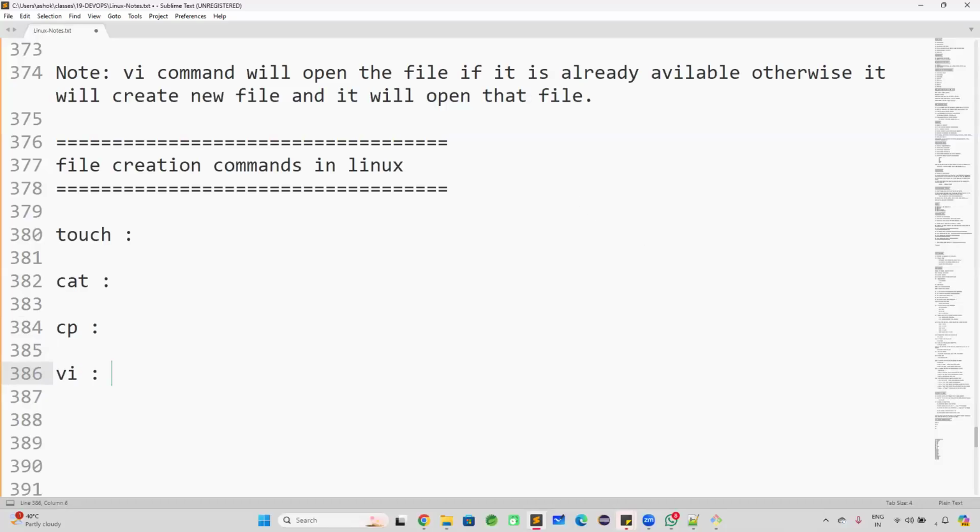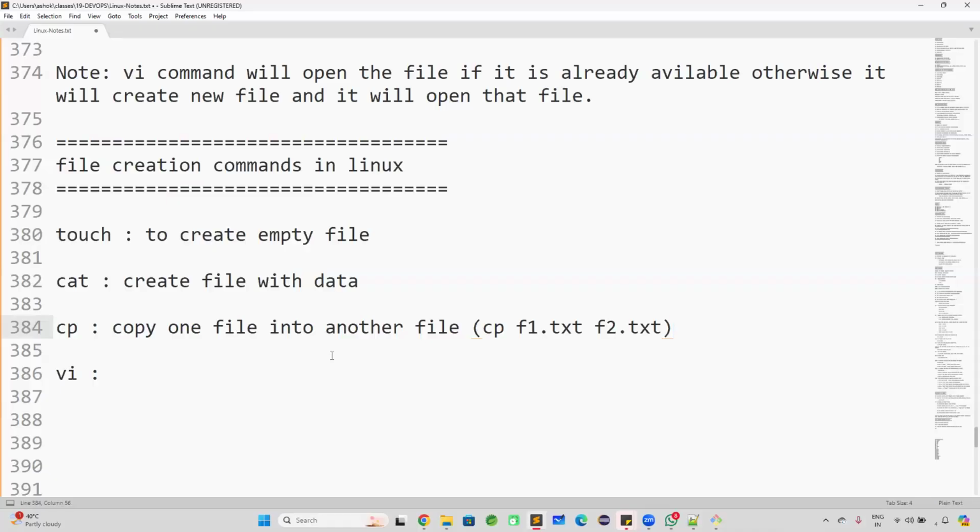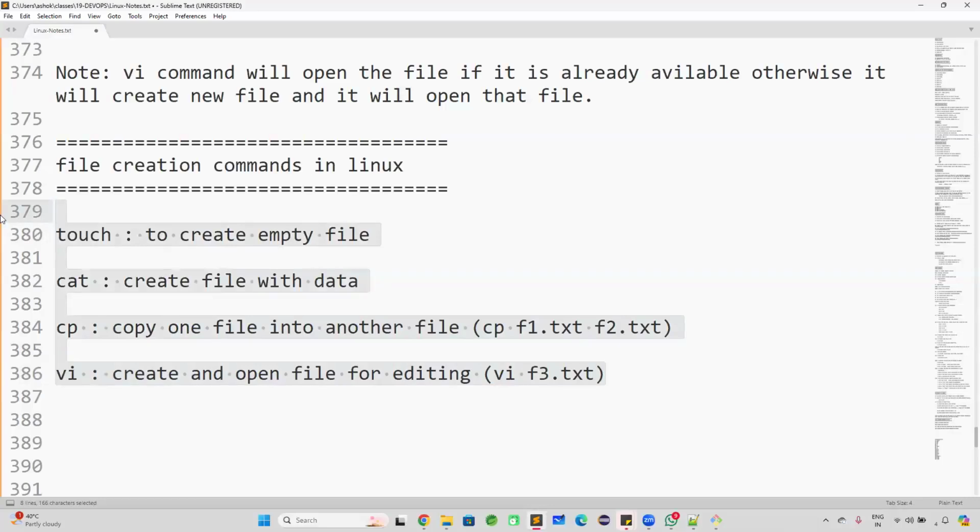Yes. The touch command is used to create an empty file in Linux. By using cat, you can create a file along with data. By using cp, you can copy one file's data into another file. F1 is already available, and with that I want to create F2. vi is used to create and open the file for editing. If the file is available I can open it, or else I can create it and open it. So these 4 commands create files in Linux: touch, cat, cp, and vi.